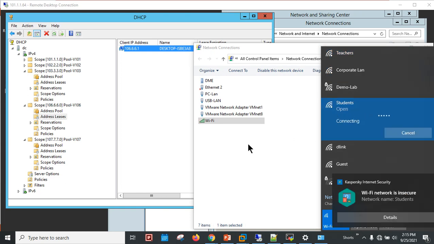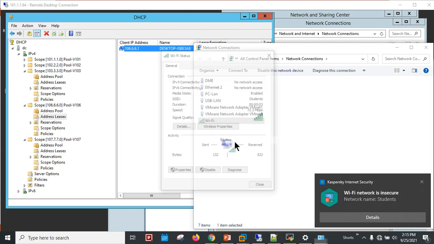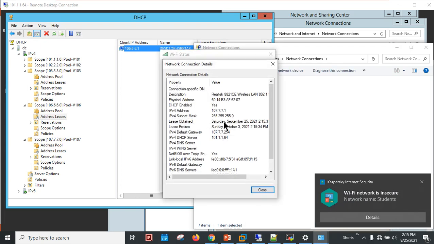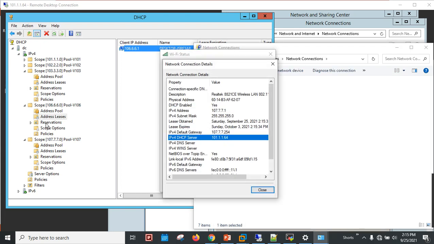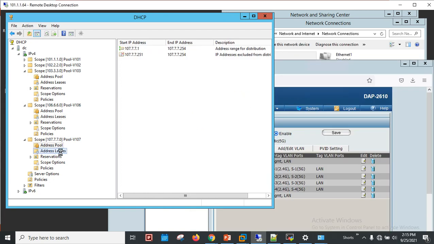Okay, yeah, so as you can see, 107, source is 106, right? So address lease, refresh, and you can see this is the lease IP address.